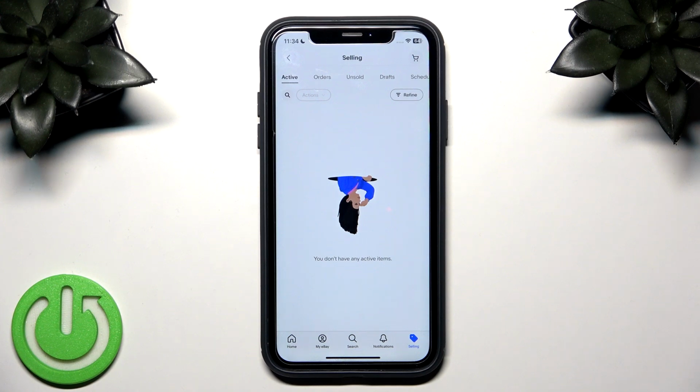And then you can monitor the performance of your promotions inside the active section that we have opened now, and make some changes to them if it's needed. So that's how you can use eBay promotions.